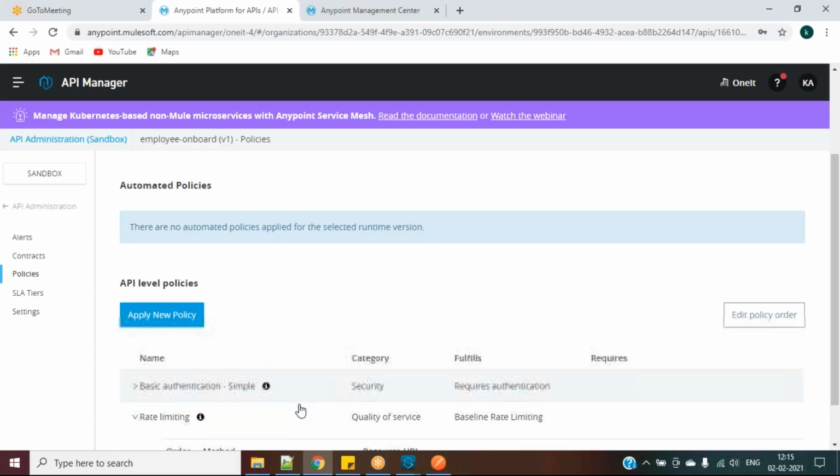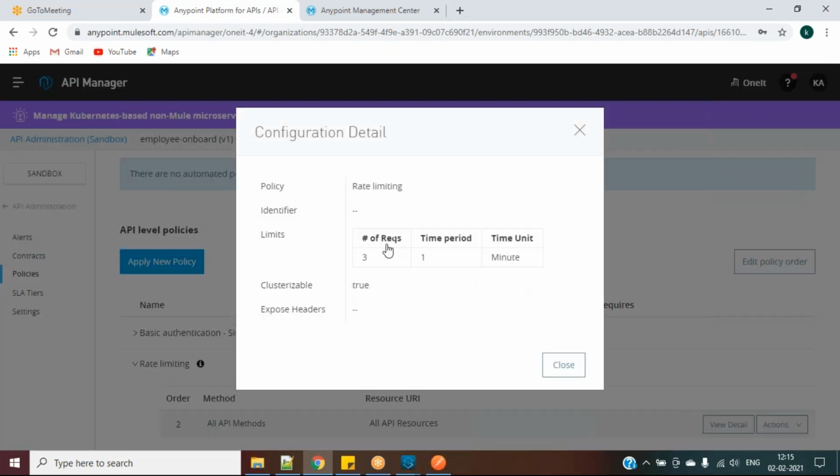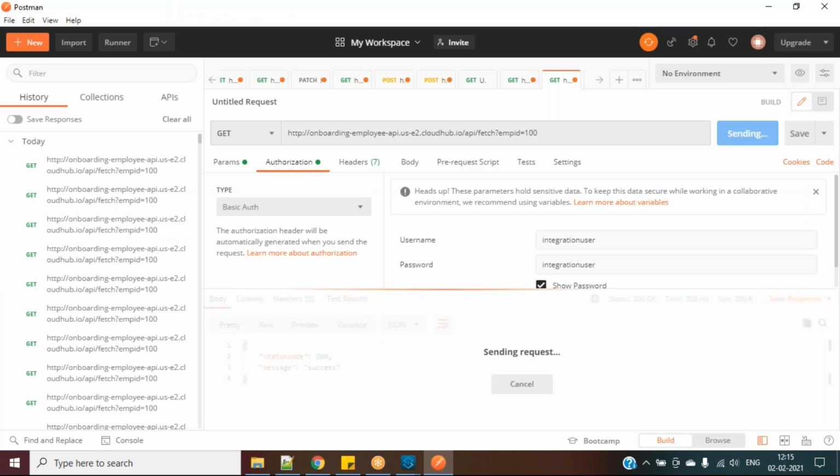Rate limiting. Hence, number of requests. Yeah, fine. 10 minute. It should fail, right, Kirti, after 2 requests? Yeah, it should fail. After 3 requests, it should fail.